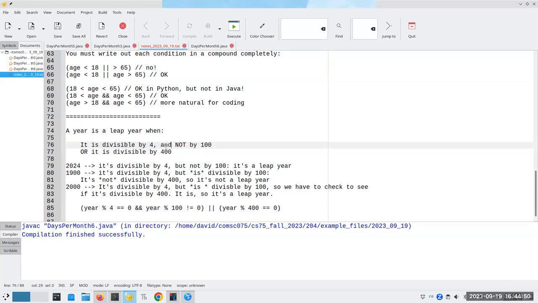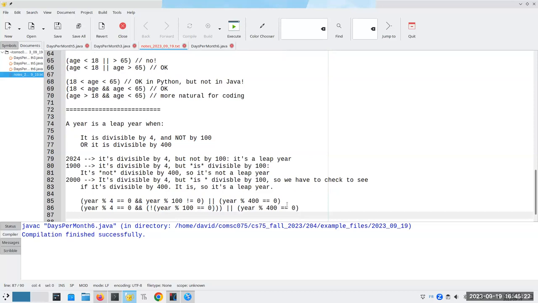What does it change? We could also, by the way, use a logical operator to do it this way. We could say year mod 4 is equal to 0, and it is not the case that year mod 100 is equal to 0, which means it's not divisible by 100, or the year mod 400 is equal to 0. This is why I said the parentheses are important. They become ultra important here.